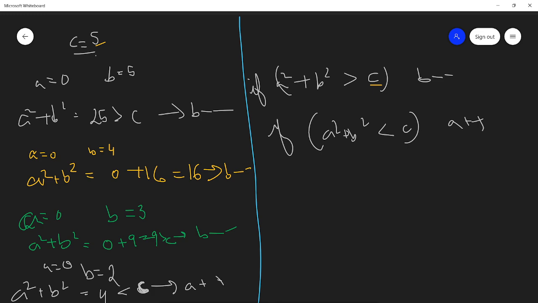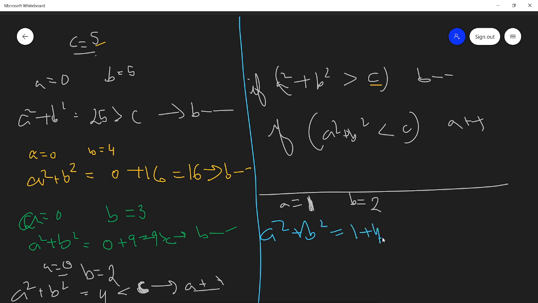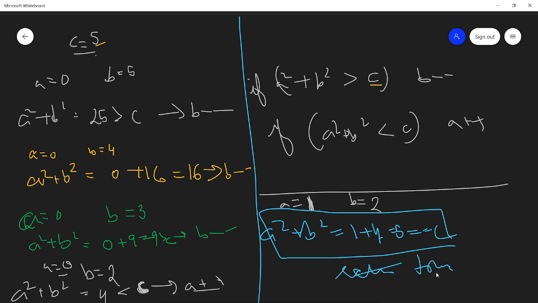Okay, I will continue here. Now a is equal to 1. A was earlier 0, now it is incremented, so a becomes 1 and b is what? 2. Now if you do a square plus b square, you will get 1 plus 4, which is 5, which is equal to c. Hence you got your answer, so you will return true. Okay, so else if a square plus b square is equal to c, return true. Okay, so this is your approach.